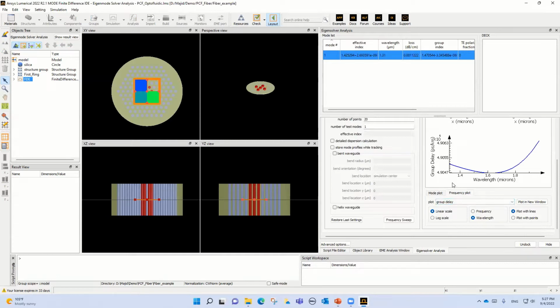and this is the group delay. This is the dispersion. You can see the dispersion value around 1.31 is very small. So we can right click on this blue button and then click add selected mode to global deck.